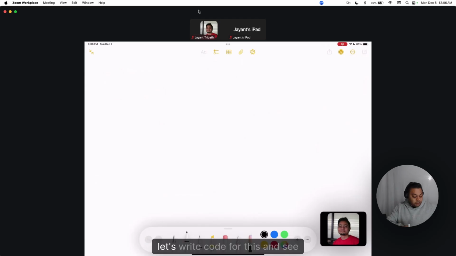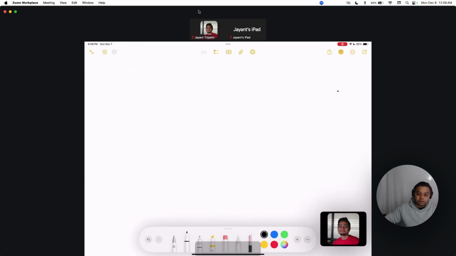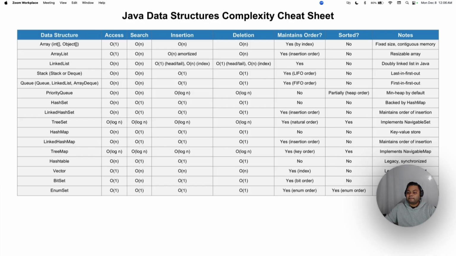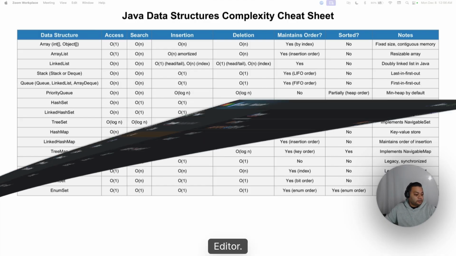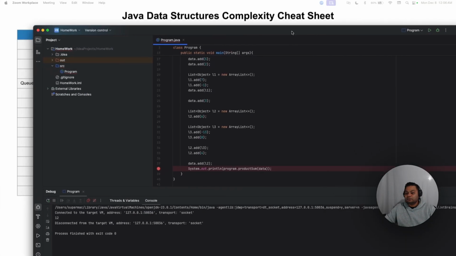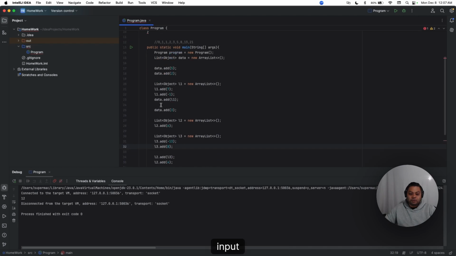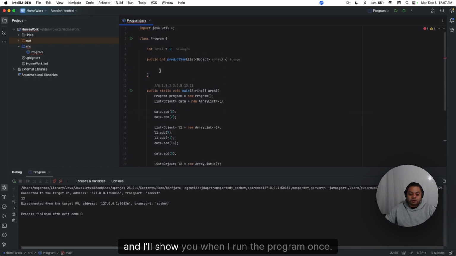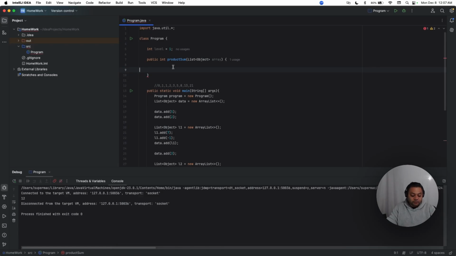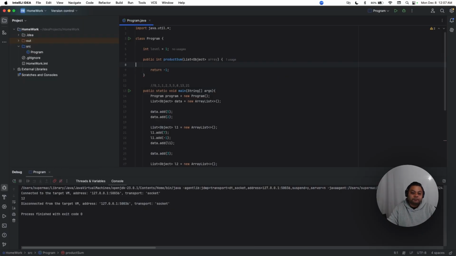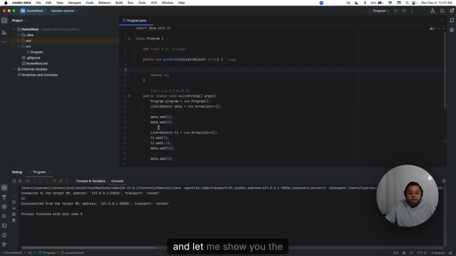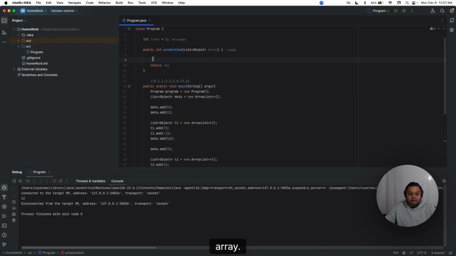Okay, let's write code for this and see how it goes. I've created just the input, and I'll show you when I run the program once. So for now, I'm just going to remove the error. I'm going to do return -1. And let me show you the array.